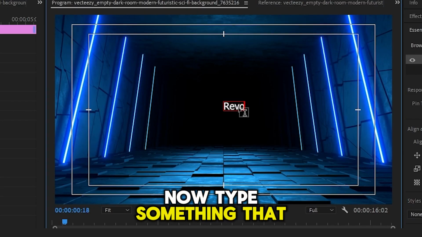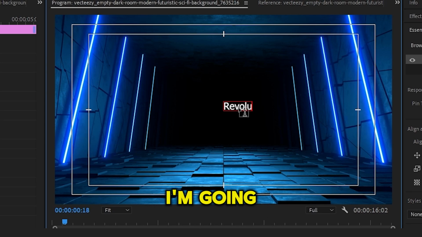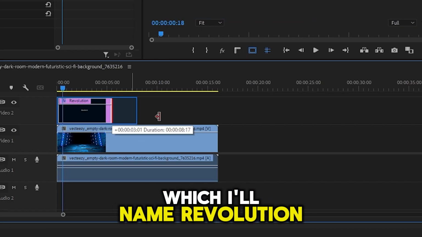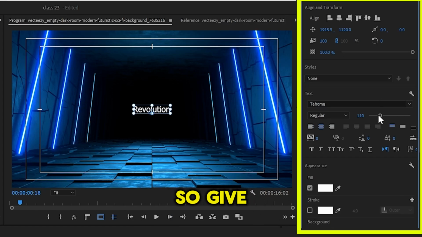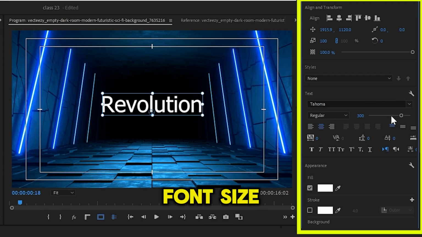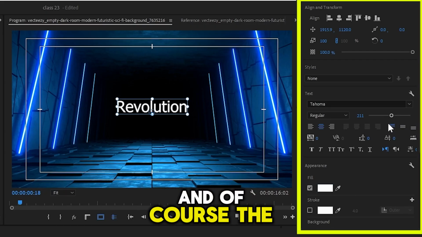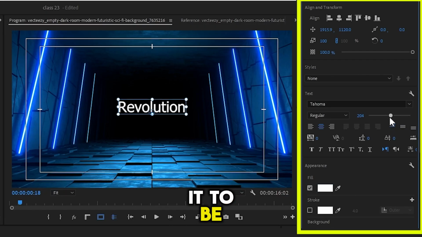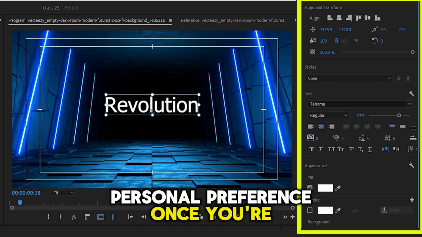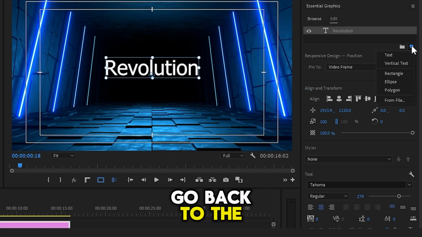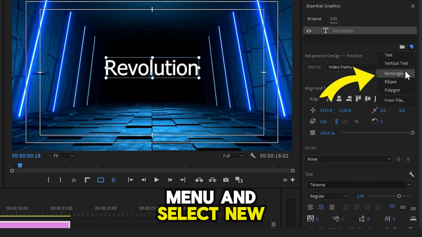Now type something that you want to animate. I'm going for a cool movie title, which I'll name Revolution, and then we're going to stylize the text. So give it the right font type, font size, color, and of course the position where you want it to be. Now all of this is of course personal preference. Once you're finished, go back to the top of the edit menu and select new item again.